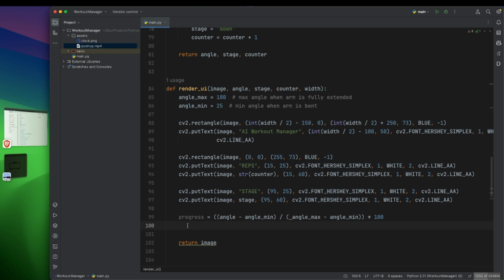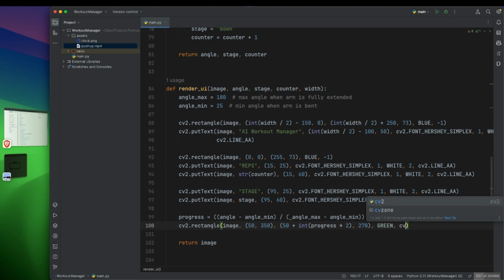So the first part that we're going to be rendering is a rectangle that represents the progress. So which is cv2.rectangle. We put the image in there, the position we want it, and I'm going to just type in some pre-calculated values here. Progress times 2. Then we put in 370. It's going to be green. Then we fill it up. cv2.filled.